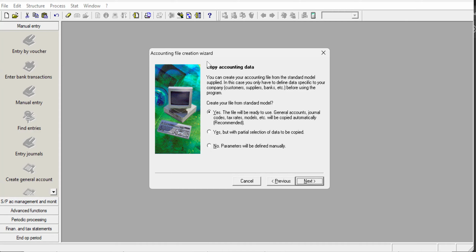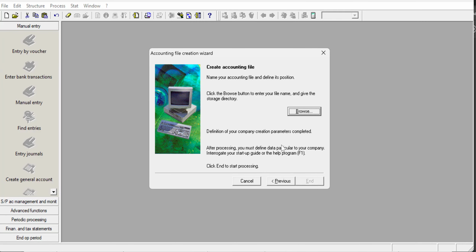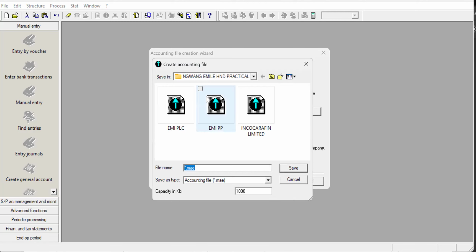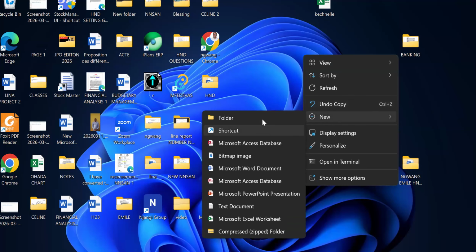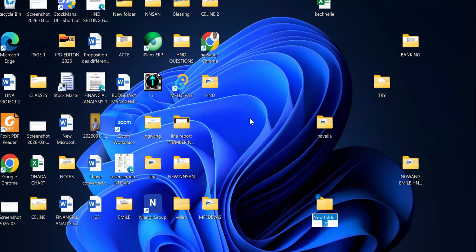Now, please take note when you come to copy accounting data: parameters will be defined manually. You click on Next, and then now we can click on Browse. When you click on Browse, this is my advice to the candidate: simply come to your desktop and create a new folder where the information will be. So I'm going to put, for example, HND 2020.